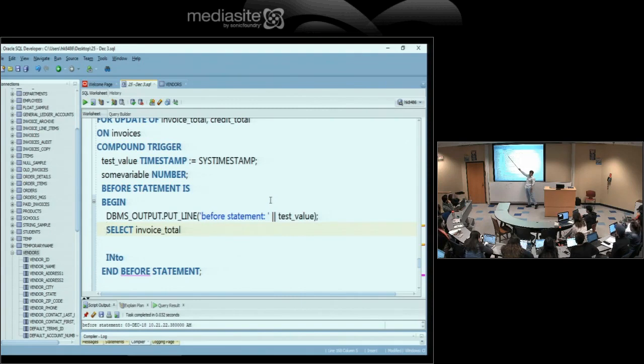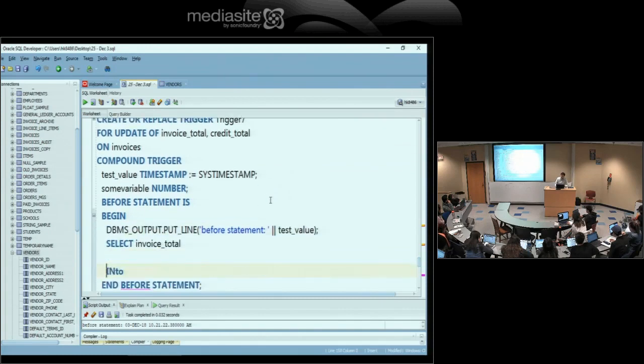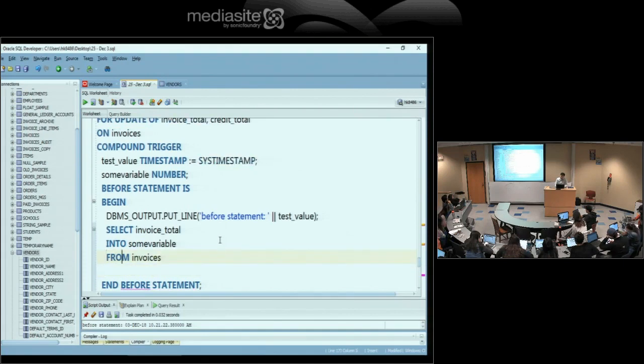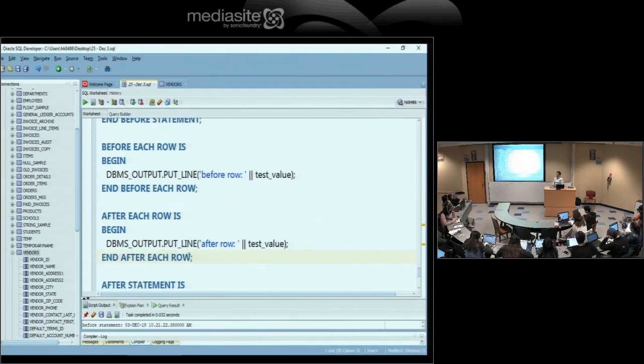No, I can select from the table that I'm calling, that the trigger is on. The problem is that I cannot do the select before each row or after each row. That will cause the mutating problem. So I can say select blah into some variable from the invoices, whatever. Okay? And what happens is that I have the proper value in this variable, and I can use the value here or after each row, and then use it to insert into the other table.